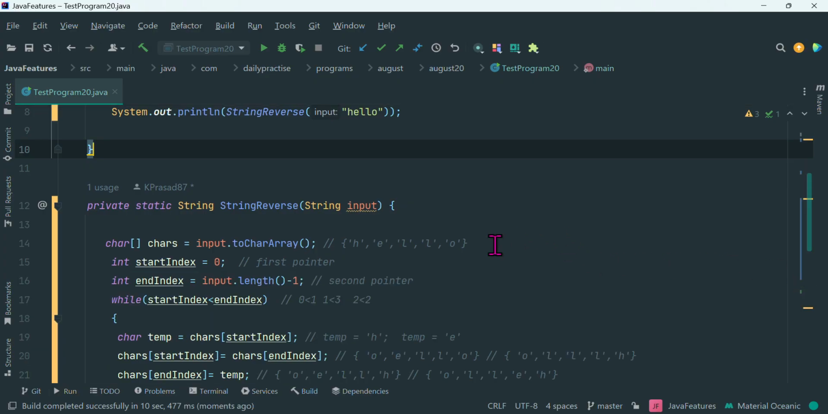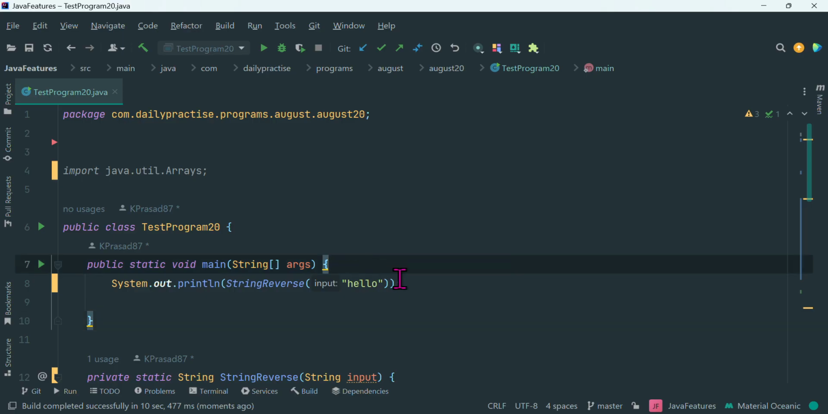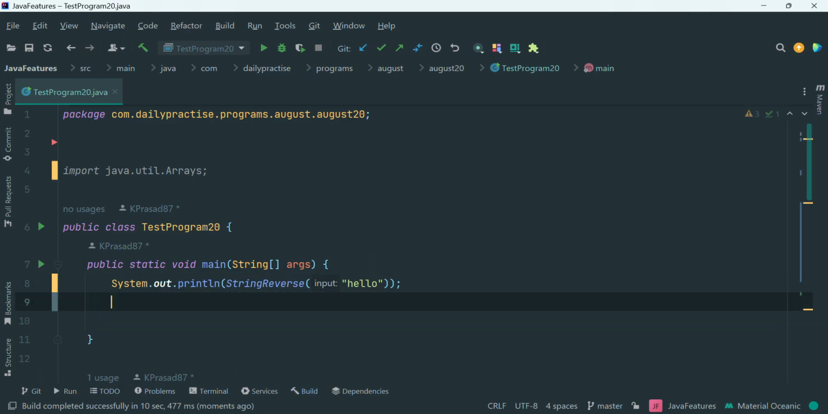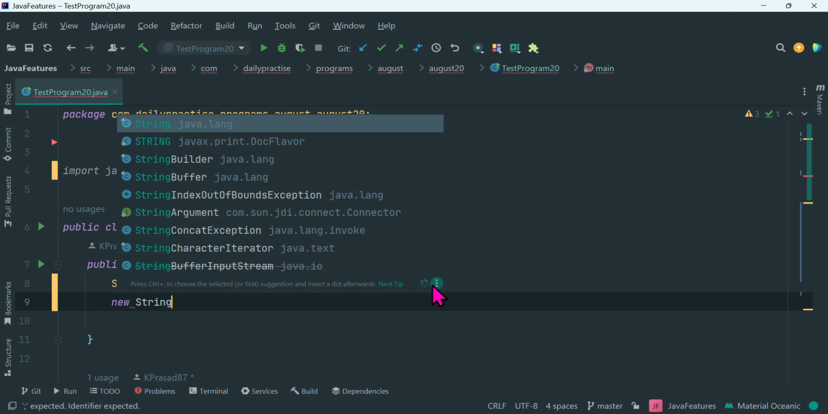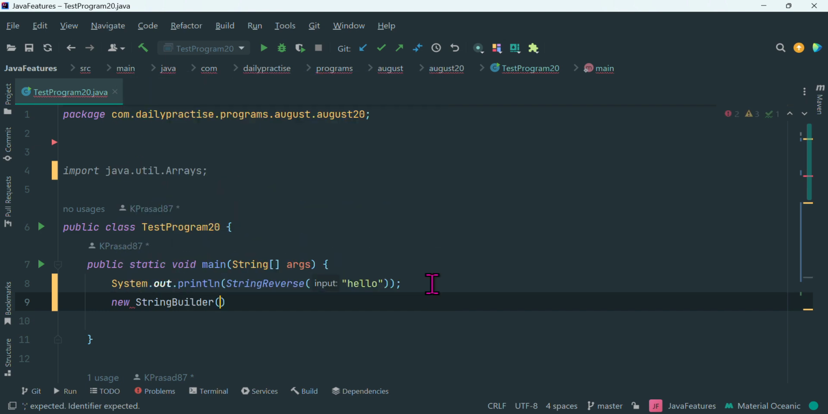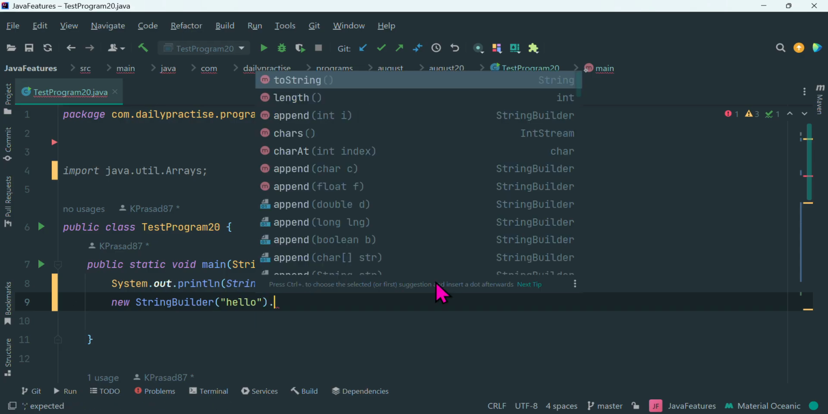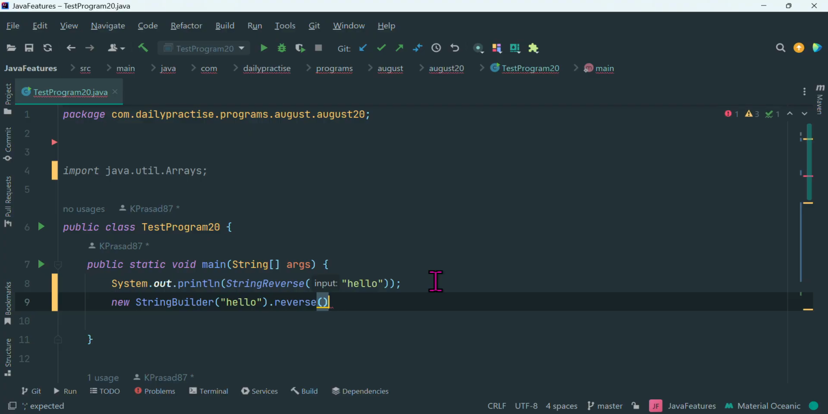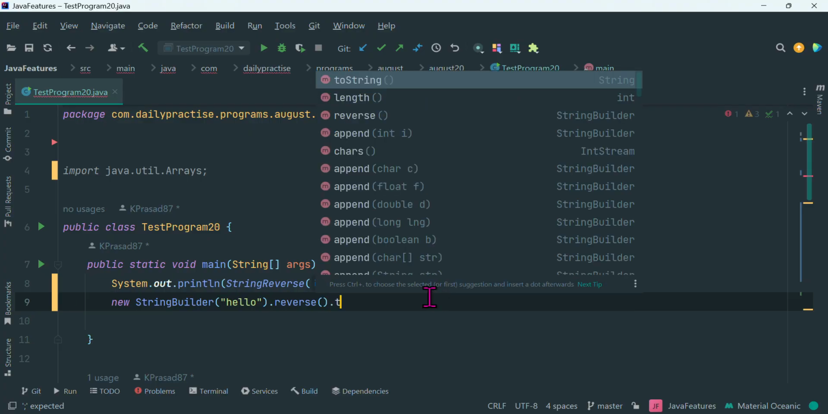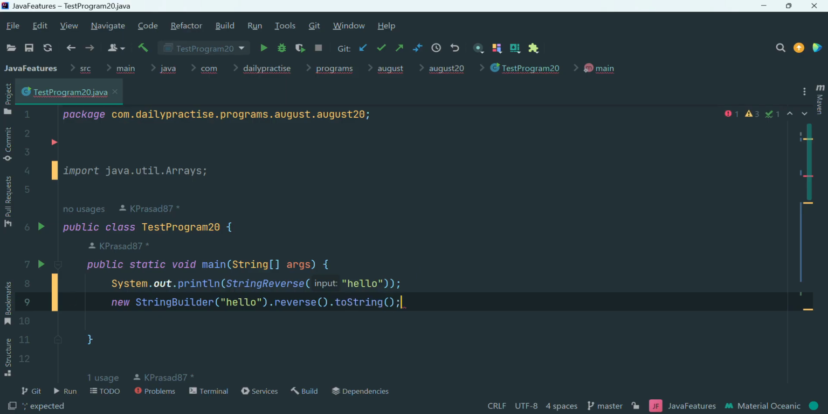Now, what I told at the beginning is we can do this reverse of a string in a single step. For this, we need to use the new StringBuilder. New StringBuilder will get the string builder and will pass the input like hello, and we have the reverse method here. We have the reverse method and we'll convert that to string. Now it will get the reverse string.